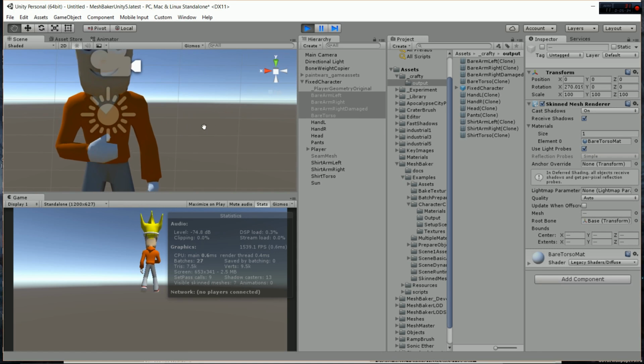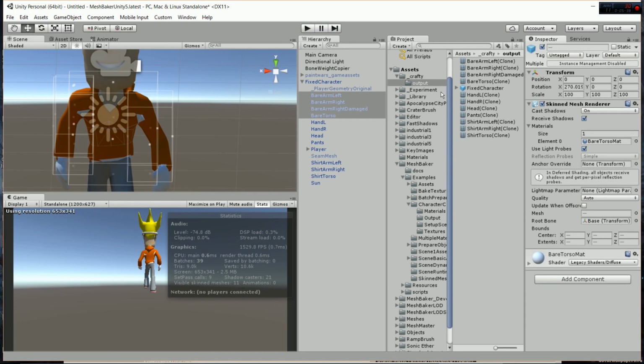So basically we're done now. I'm going to show you how to set up the little setup scene or other script that I wrote that will actually let you switch these meshes around at runtime and bake them together. But if you're solid on how MeshBaker works, then you can probably stop watching at this point.